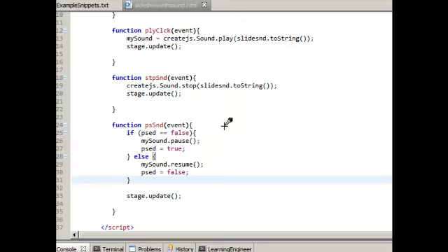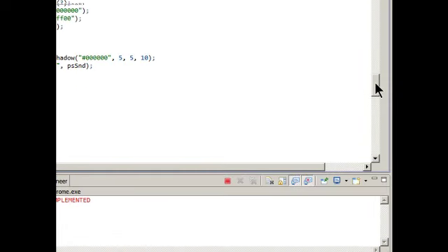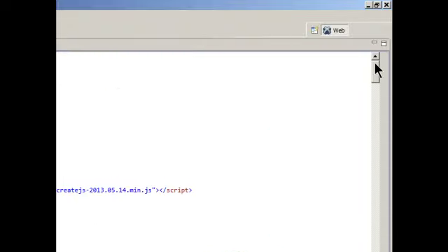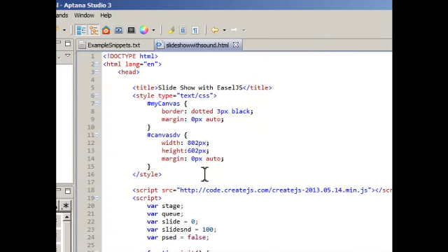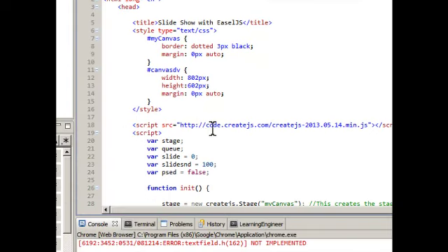My name is Michael Langton, and today what I would like to do is show you how to add sound to your CreateJS project, especially with our slideshow with sound. So now our slideshow is going to have sound added to it.